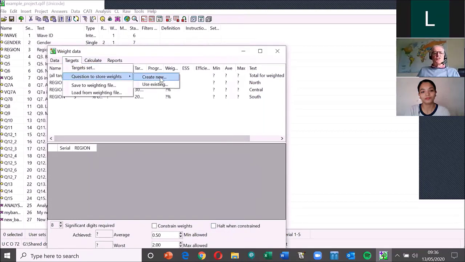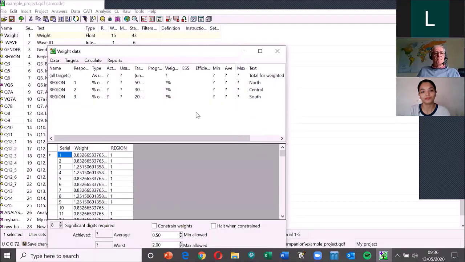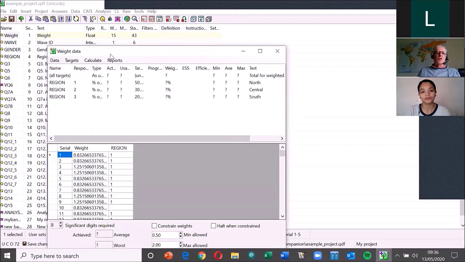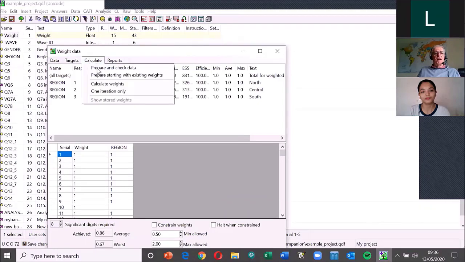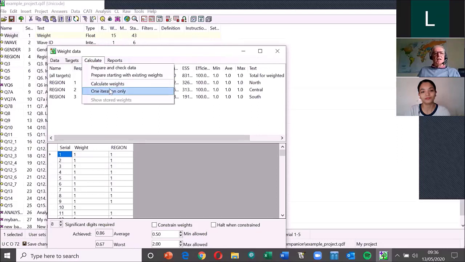I want to store this weight in a variable called weight. It asks you the name you want to give it. That looks fine to me. Why would I want to call it anything different to that? I can save this weighting matrix so I can use it another time. I haven't got to do that. I can just do it temporarily. And I can then go ahead and prepare checks on my data and go away and calculate the weights that are needed.